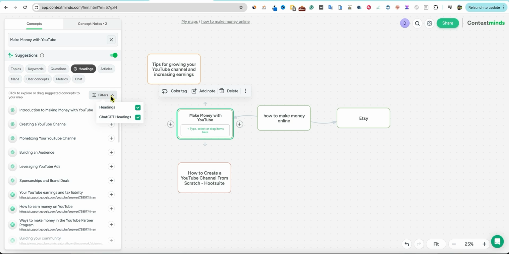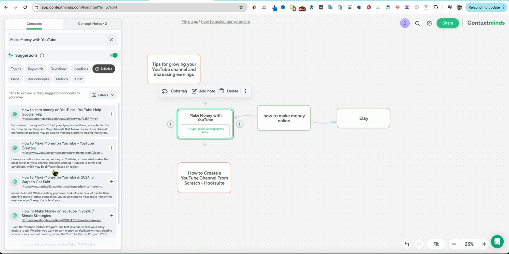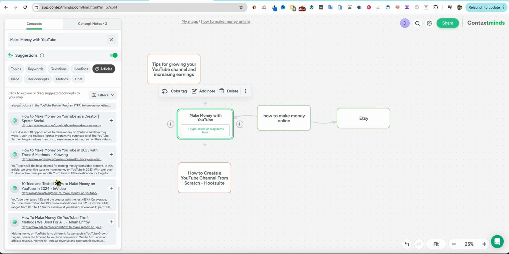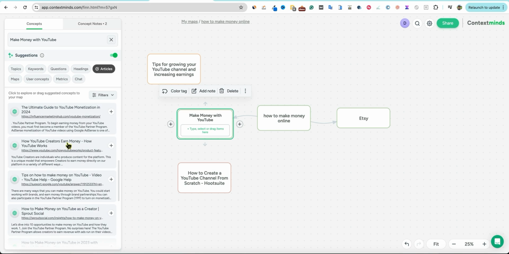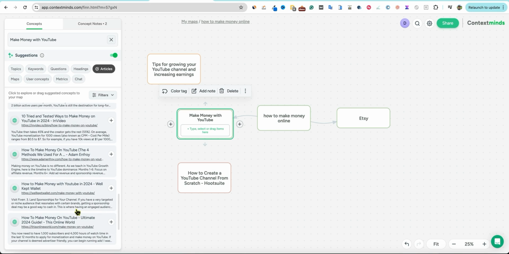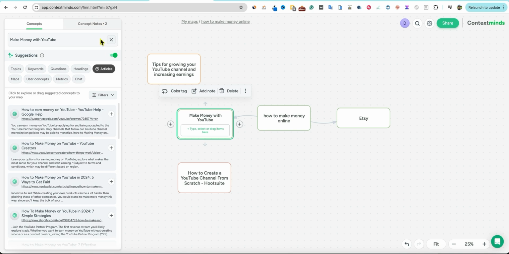I'm going to click the filter button, headings, ChatGPT headings, etc. So we'll go to articles. Here's all the information. This is probably one of the cool things. You're looking at how to make money on YouTube, and then you have all the top ranking articles right over here. So you could actually go and pin all these. And then hopefully once you do that, you could go into the concept notes, and that's where you would combine all your information and then maybe take that over to Claude or ChatGPT to actually write your content.